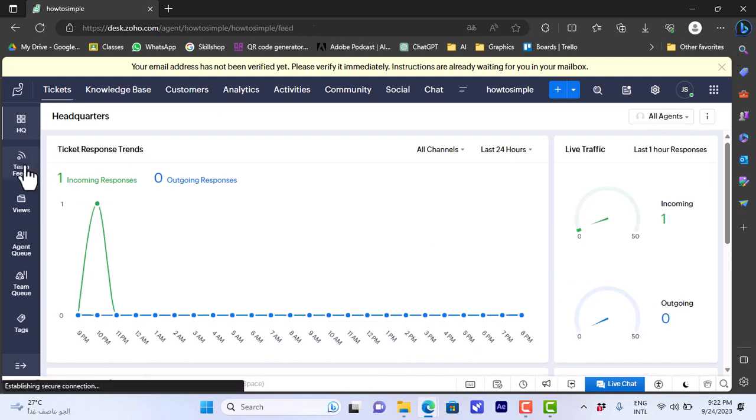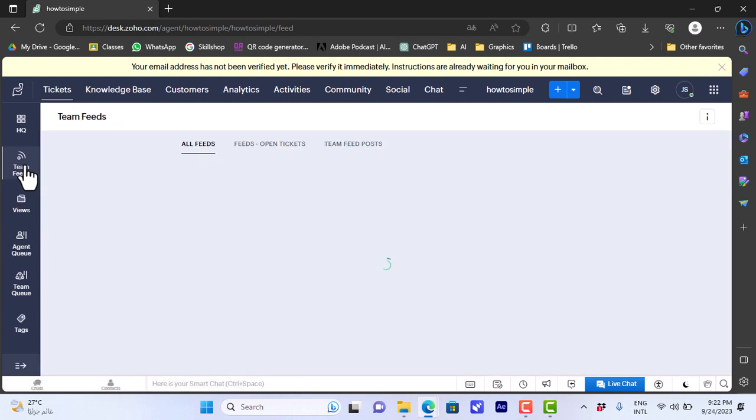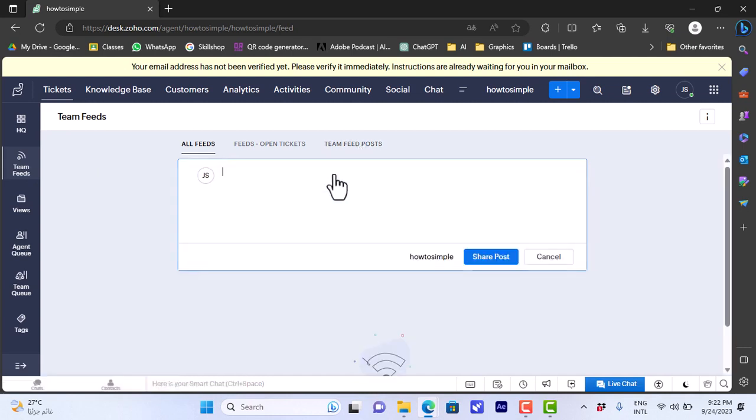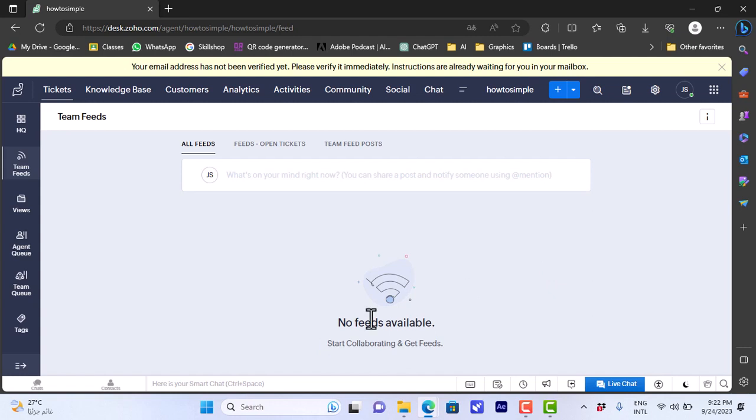If you go to team feeds, you can view the feed, open tickets, and team feed posts. You can write whatever you want and then share the post here. There are no feeds available as of now.